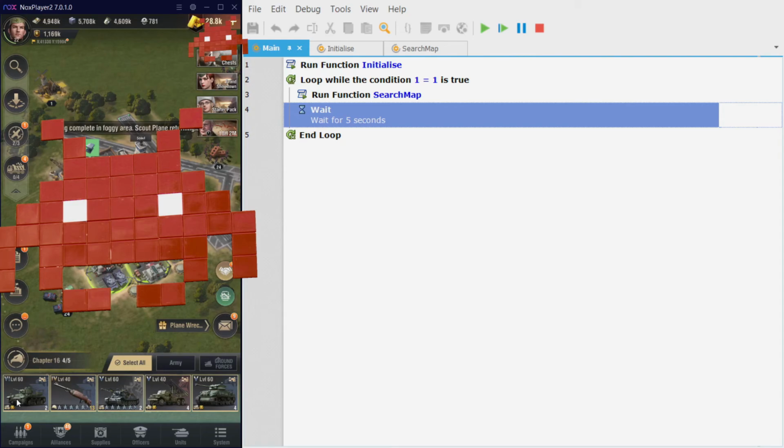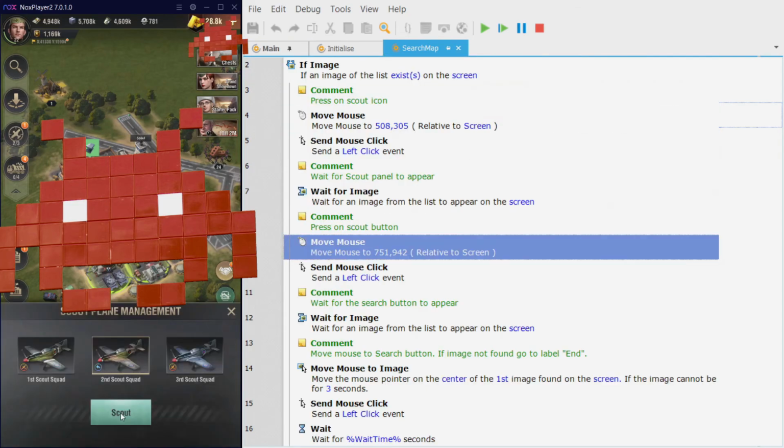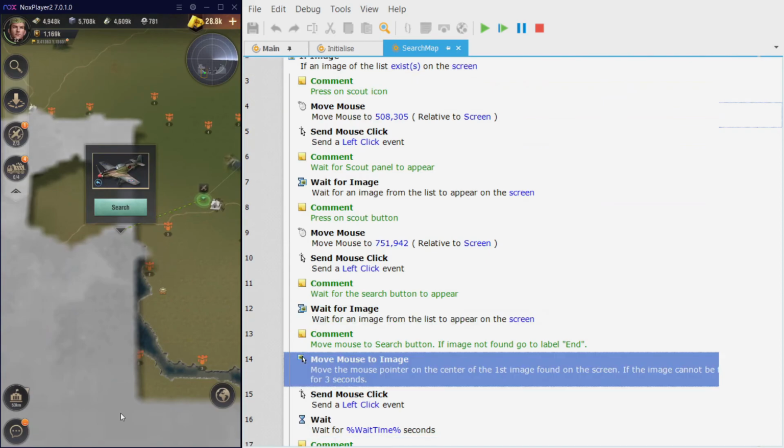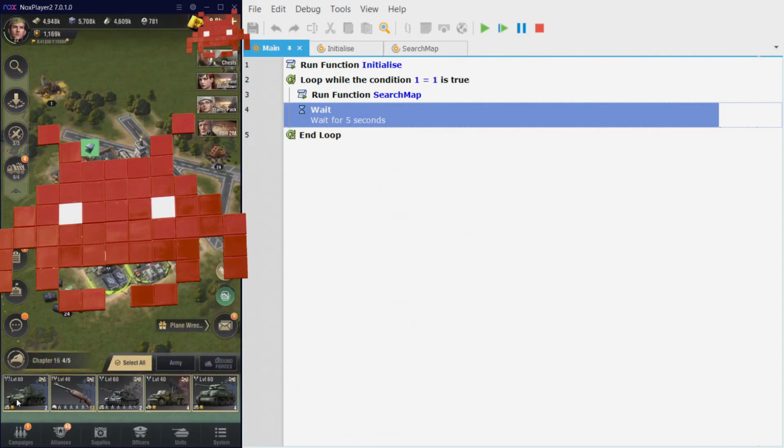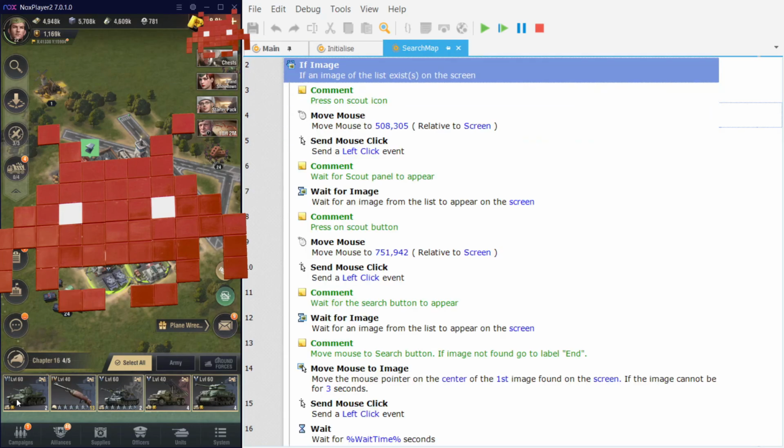So there you can see it's finished scouting, so it finds the orange, and as you can see the plane is already within the search area, so it just carries on searching in that search area. So that's the scouting option.